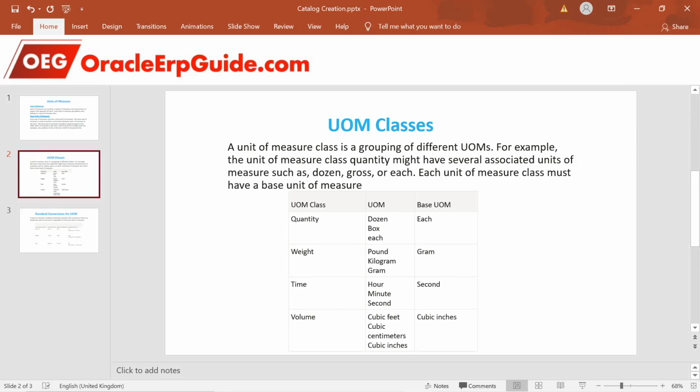It can be dozen, box, each, carton. So all these are quantified under class quantity. And what will be their base unit of measure? It will be each. So similarly, what will be for weight? So weight, the class will be weight, but the UOM will be pound, kilogram, gram. But what is the smallest measuring unit? Here it is gram. So similarly for time, volume, currency.